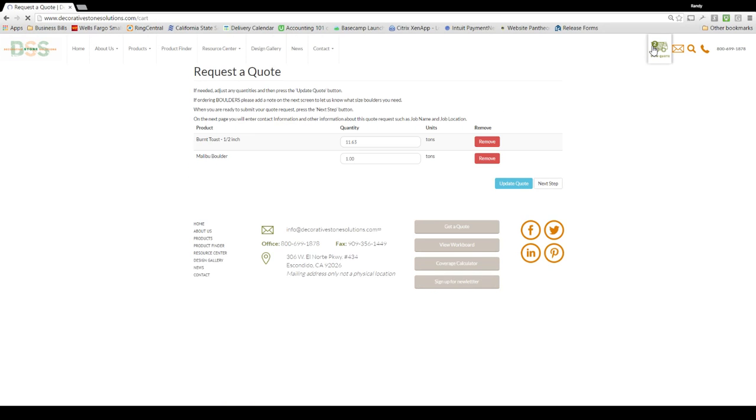Same thing can go with the quote. So once you have whatever you need in your quote, you can go to the next step. So we have Malibu boulders and a particular size of burnt toast. If you look up here, a quick note for boulders: you're not able to get a tonnage by giving us square footage or depth on boulders. So they're a little bit of a different animal.